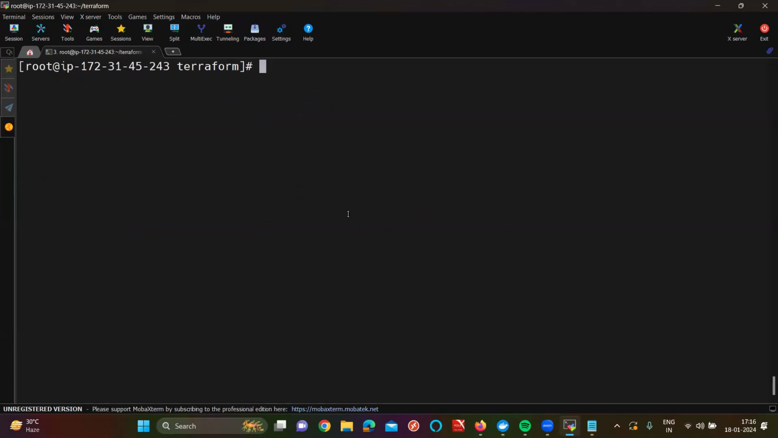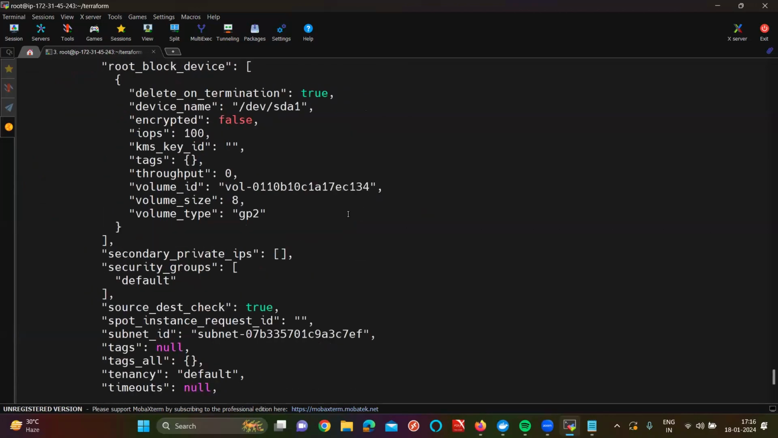What is the main purpose of the state file? I created an infra, that means my server. This server will have some properties and information, or not, sir? Every piece of information of this server, that means this resource, is going to be stored in the state file. Hit enter. Are you seeing the complete information?